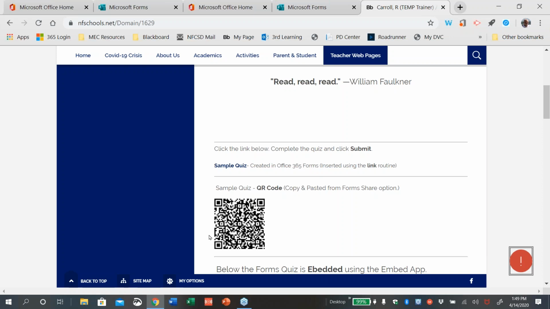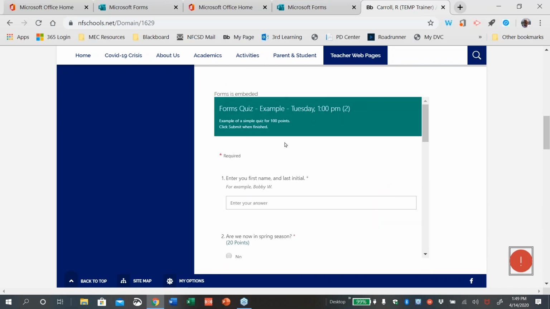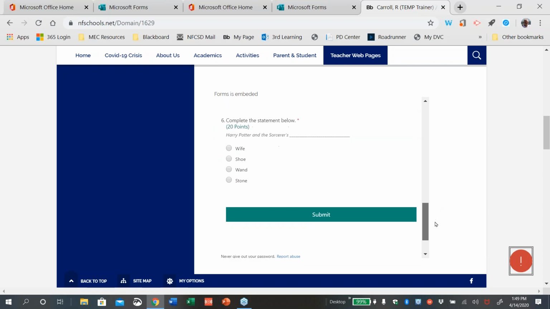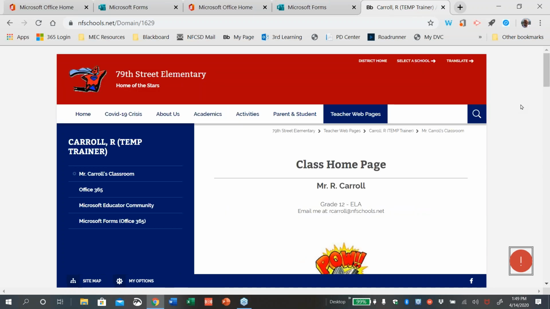If you want to, use your smartphone. Take a picture of the QR code. That'll get you there too. Or if you just simply want to take it here, this is the embedded form as Gene showed you. You could take it right here. Answer each question and then click submit. And I'm going to give you 3.5 minutes. I'll give you 4 minutes. Again, open your browser, go to 79th Street School, click on my teacher webpage, Carol, go down and take the quiz.